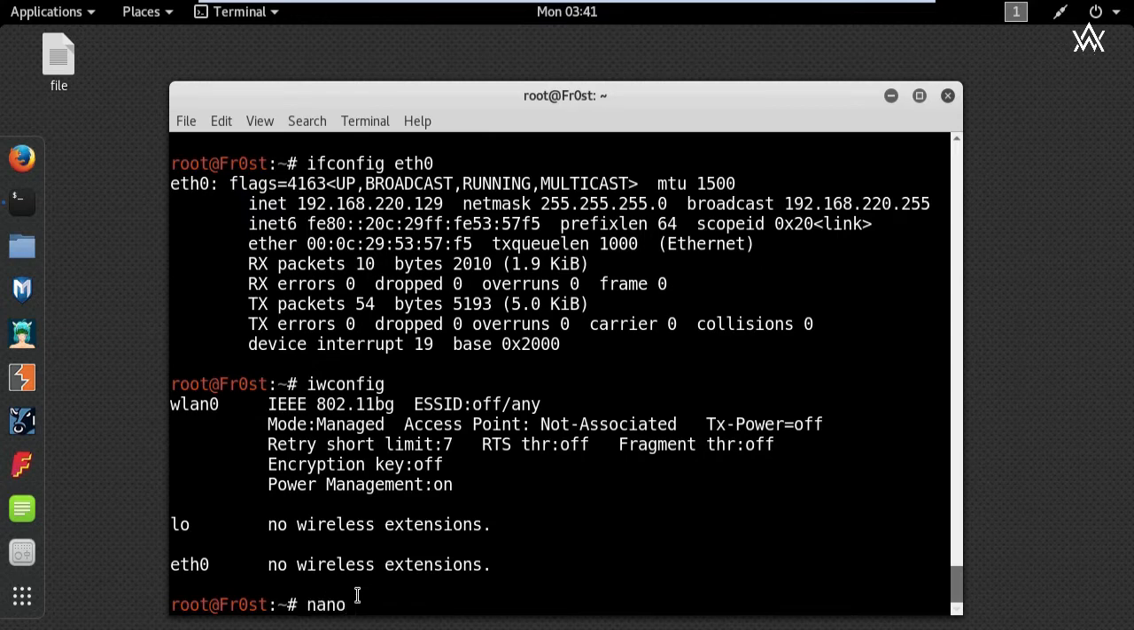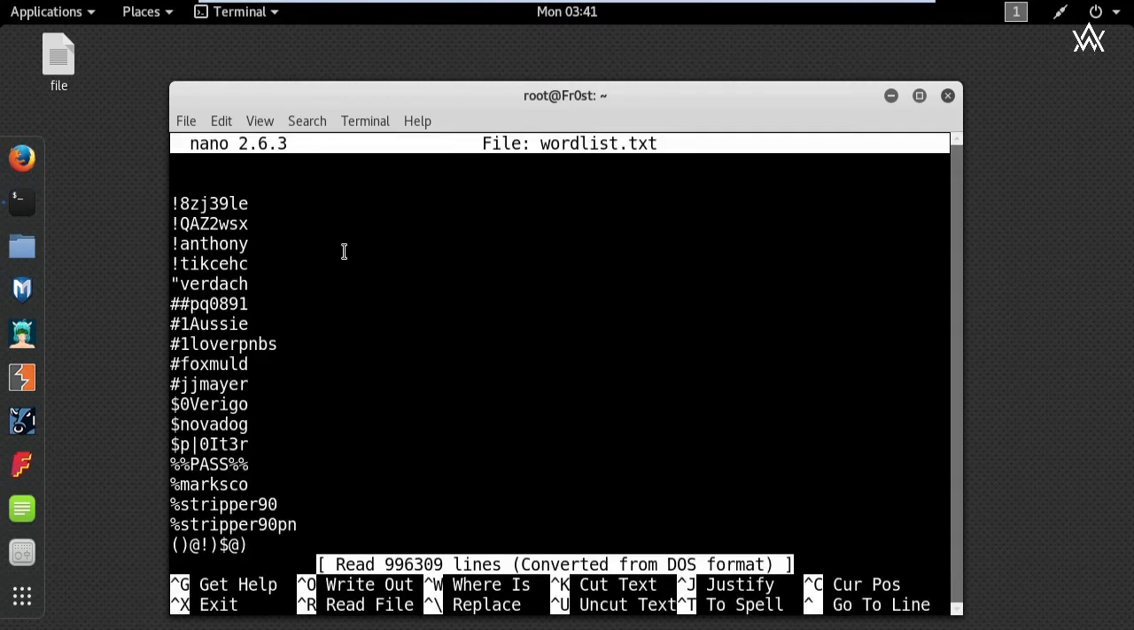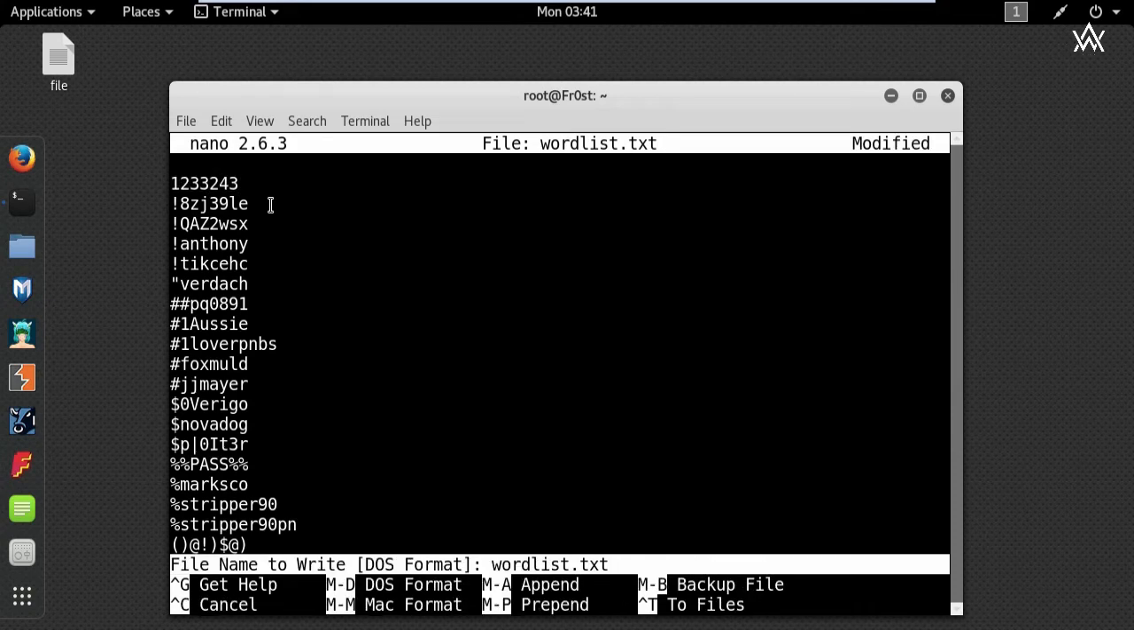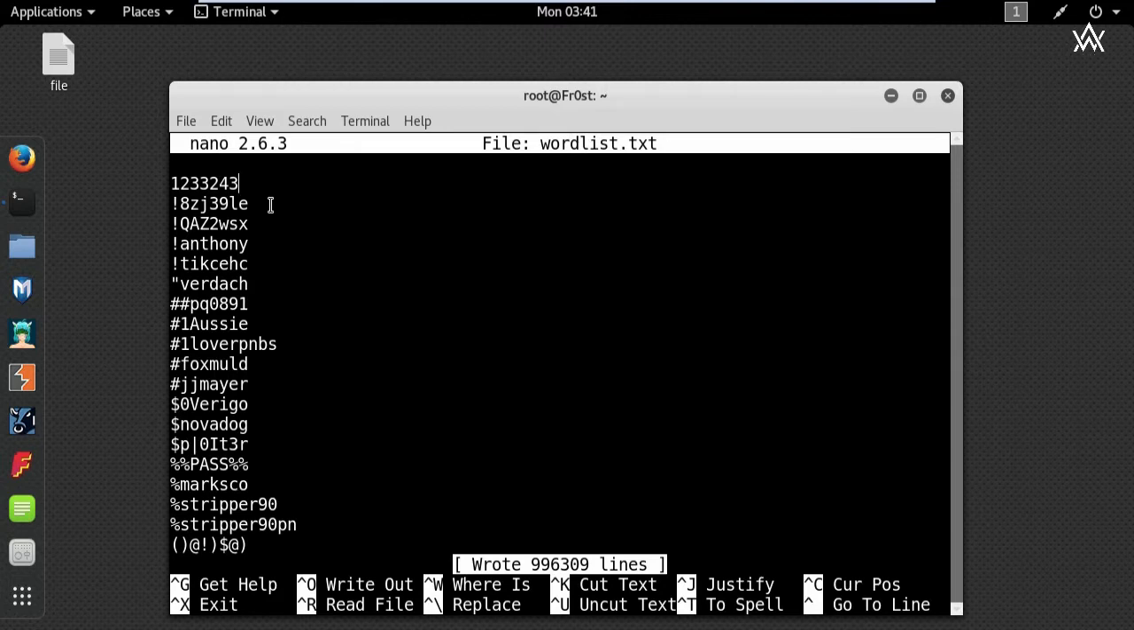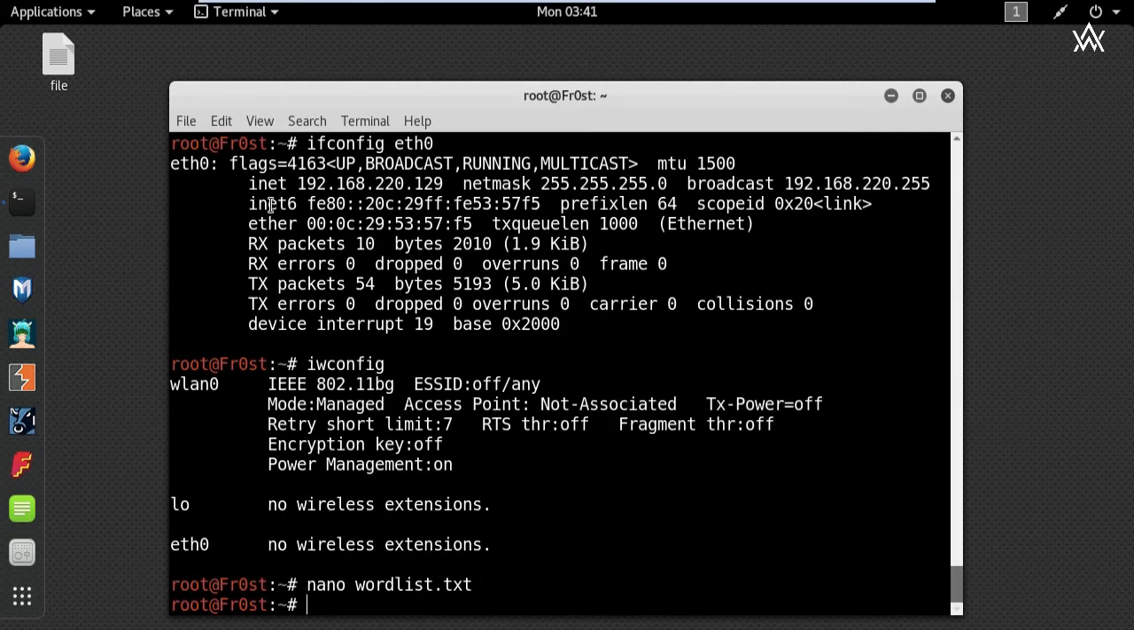Nano is a small and friendly text editor. Just type nano and the path of the file. Nano will follow the path and open that file. Use Ctrl+O to write and press enter to save changes. To exit, press Ctrl+X.